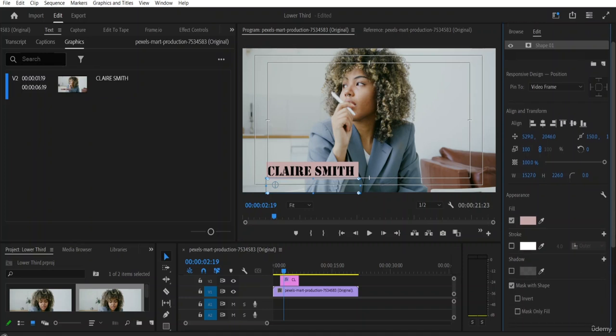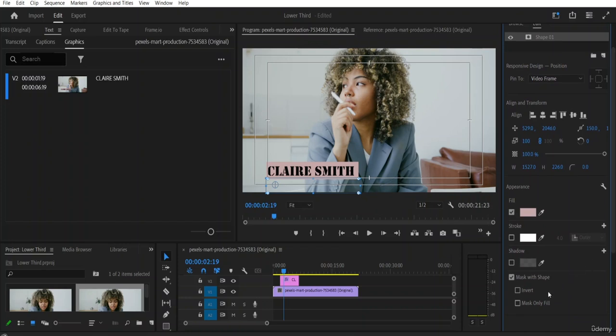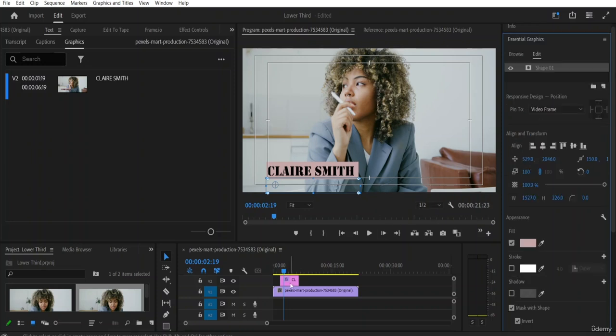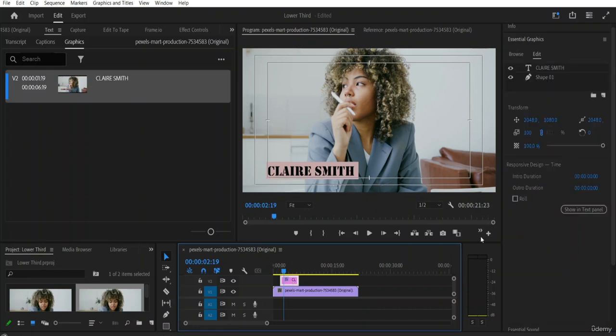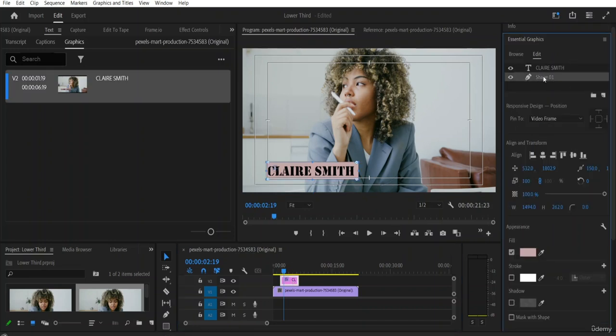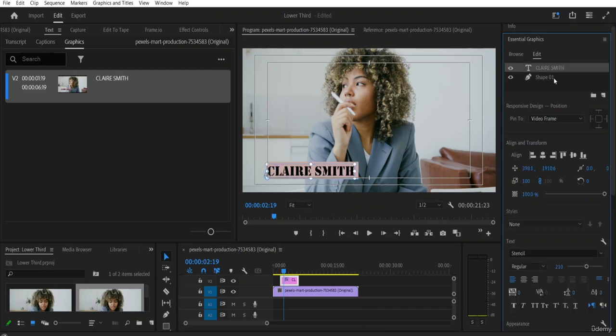After that, once I have masked this one, I will just invert this particular layer. Once I have inverted it, I will position it accordingly. Then I need to come into this particular graphics, which I have right over here. As I have two shapes, I will put them inside one particular folder.